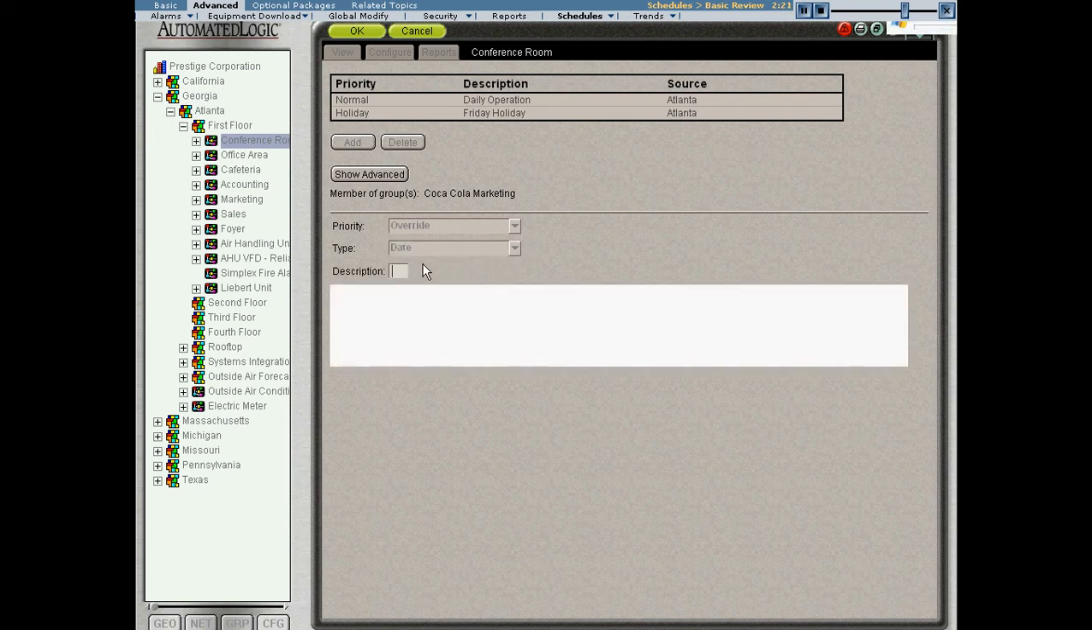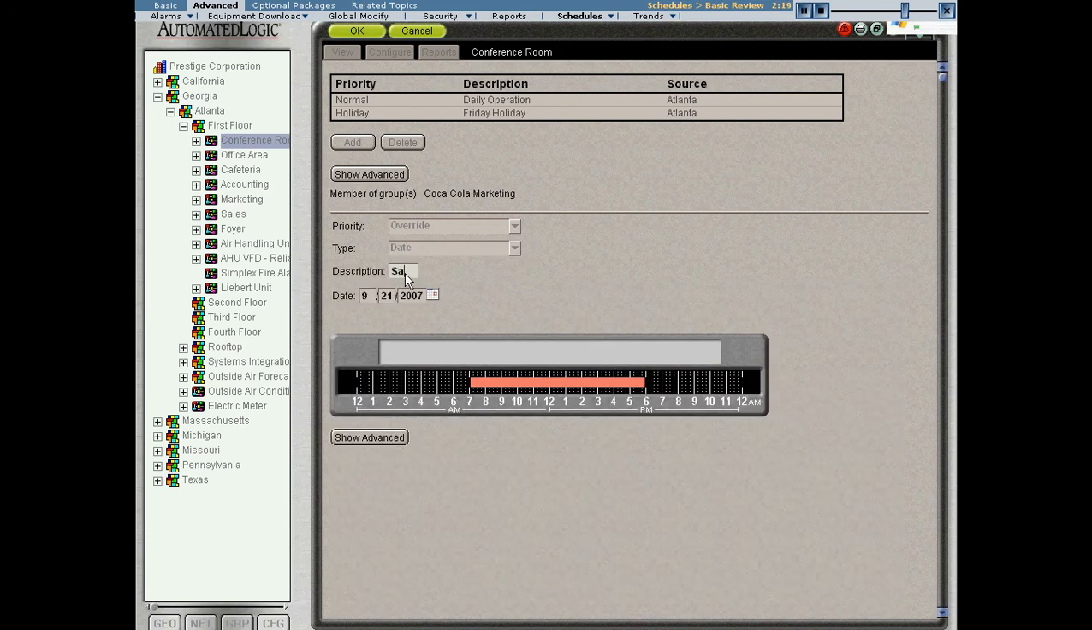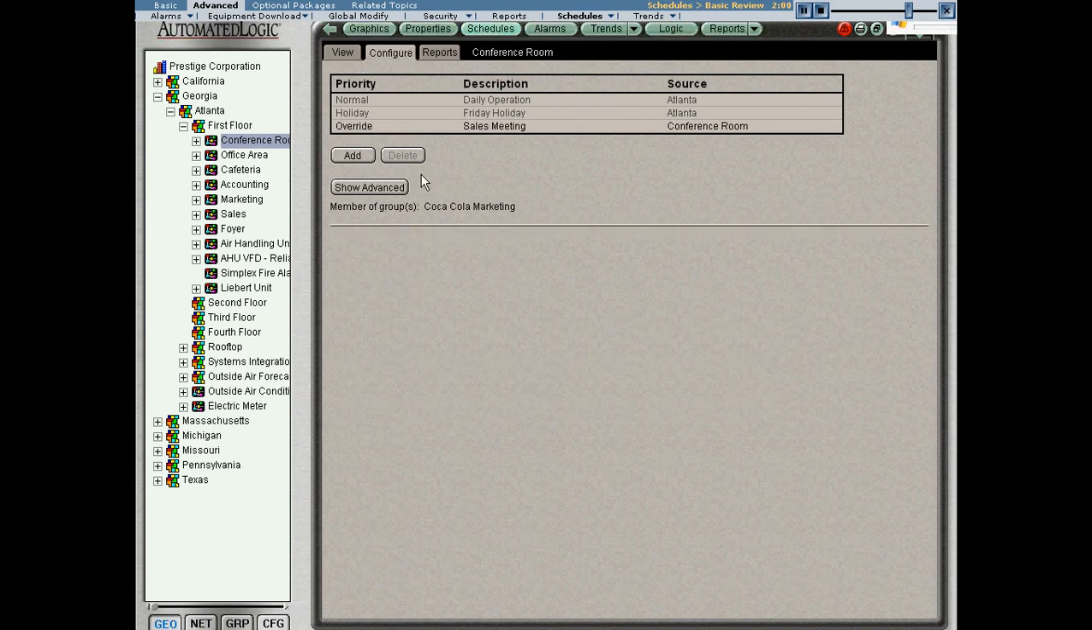I'm going to do it on a specific date. I'm going to name it sales meeting. And this time, I'll just type the date in. It's going to be from 2 o'clock in the afternoon to 4 o'clock in the afternoon. And when I click OK this time, it's going to download the schedule only to the conference room.